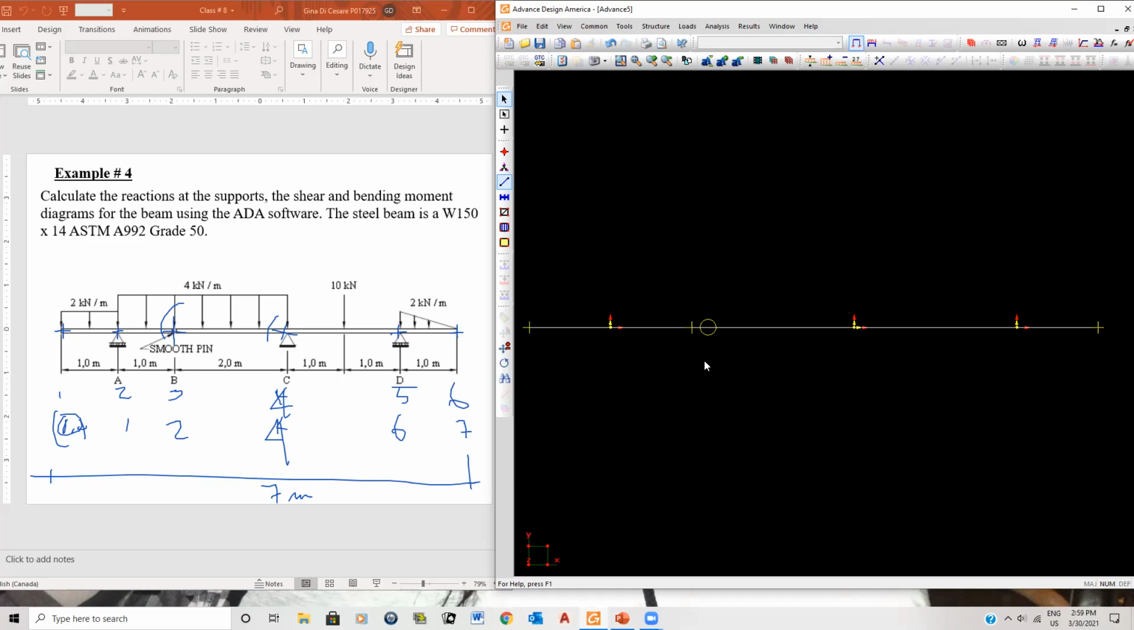So in other words, what's going to happen here is that when we look at the moment diagram, right at this point here, the moment should be 0. That's what the pin does. In other words, it does not restrict the rotation of the beam, and therefore the moment is going to be 0 right at that pin. Okay. So now my model is complete.